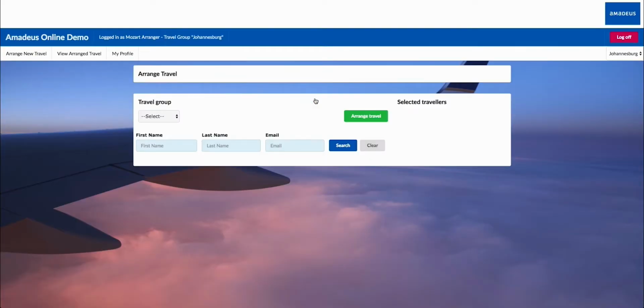Homepage. On the top of the page, we see the first and last name of the corporate travel booker or coordinator. In this example, the name of the coordinator is Mozart Arranger.